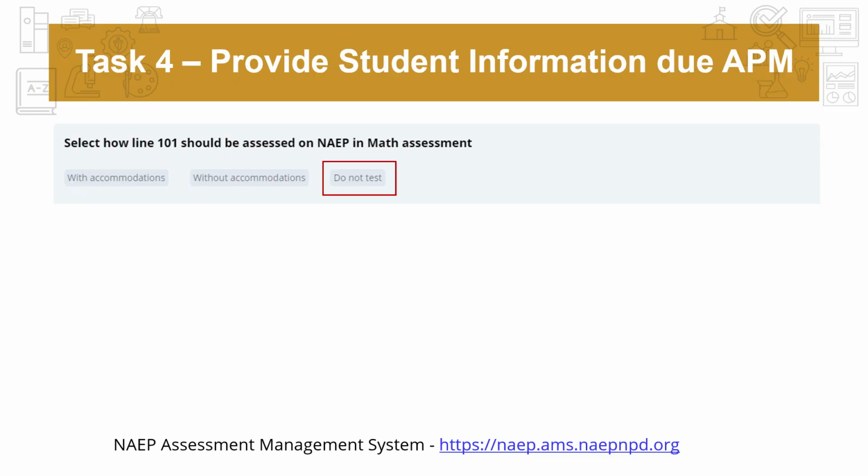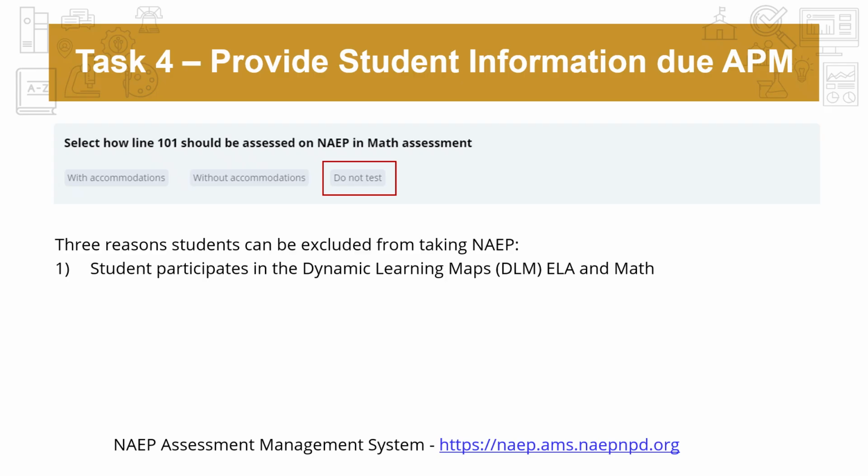When assessing SD and EL students, it is our responsibility to ensure all students have the opportunity to participate in NAEP with or without accommodations. SD and EL students must be included to the fullest extent possible. There are 3 reasons students can be excluded from NAEP. 1, student participates in the dynamic learning maps, DLM, ELA, and math. 2, OPI approved medical exemption, or 3, parent opt-out.